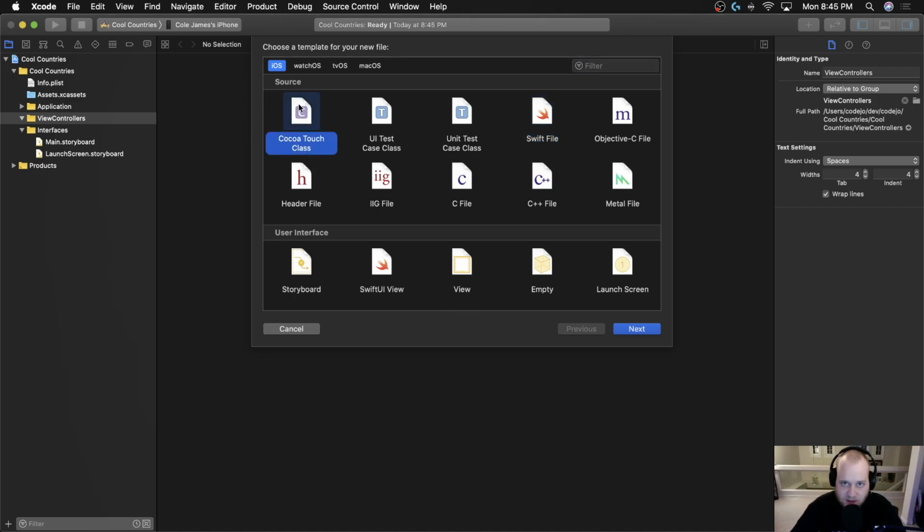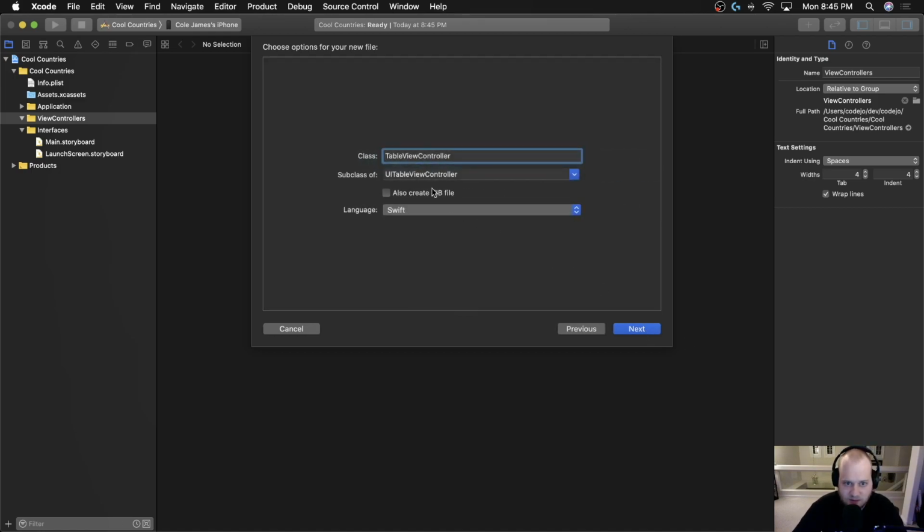Basically, a Cocoa Touch class is just a UIKit class, so a view controller, or a UICollectionViewCell, or a UITableViewCell, or a UITableViewController, anything like that, a UI anything. If you want to create that and get the boilerplate code from it, we're going to click this right here. So click Cocoa Touch class.